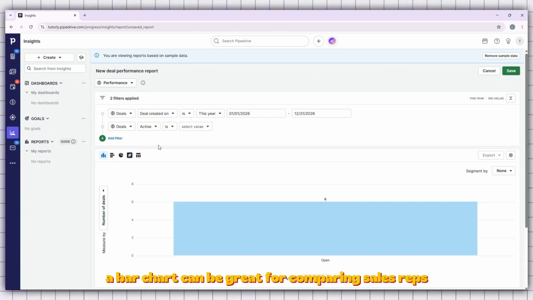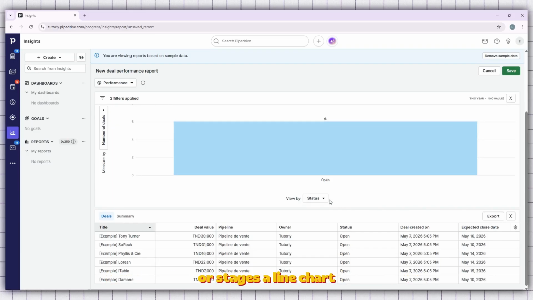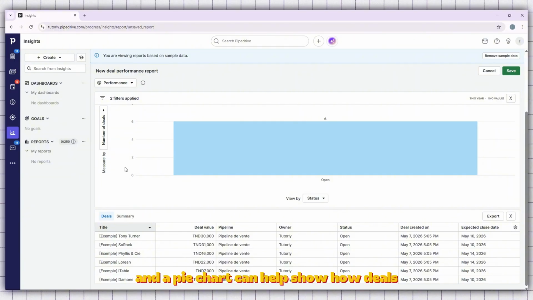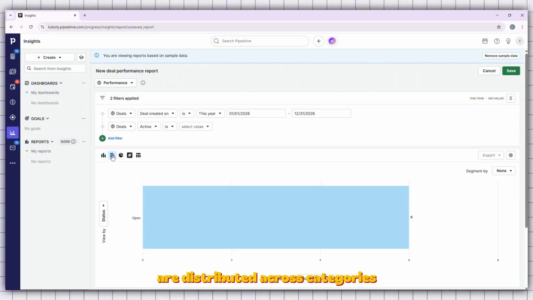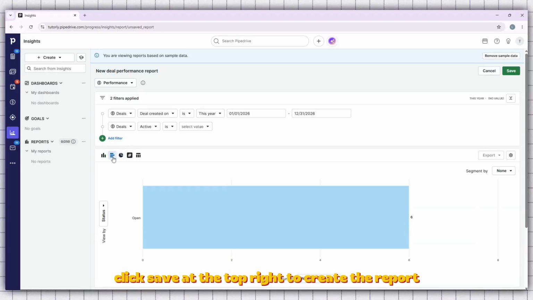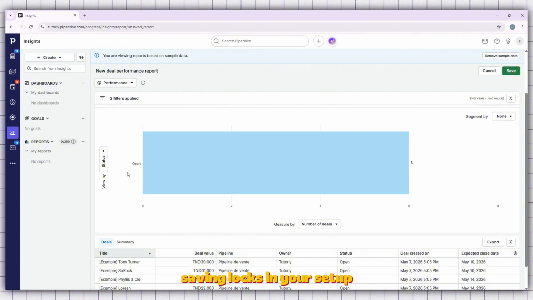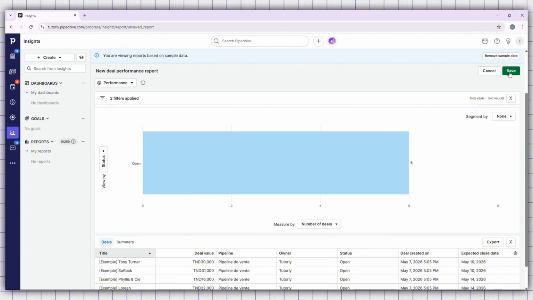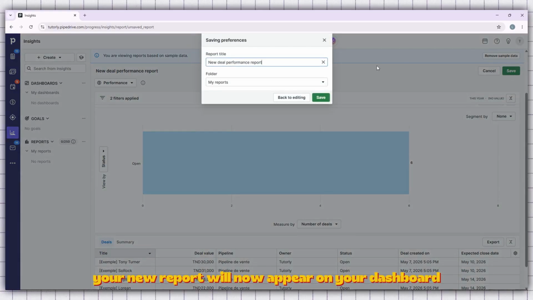A bar chart can be great for comparing sales reps or stages. A line chart works well for tracking performance over time, and a pie chart can help show how deals are distributed across categories. When everything looks right, click Save at the top right to create the report. Saving locks in your setup and makes the report accessible anytime without rebuilding it. Your new report will now appear on your dashboard, ready for easy monitoring.